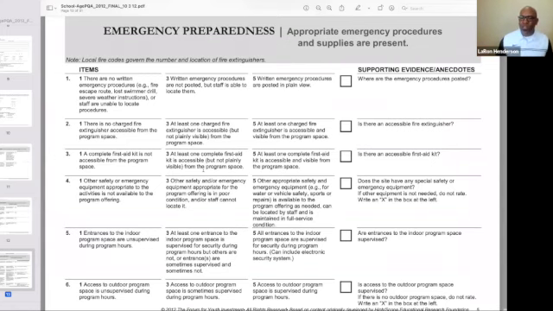So a 5 is going to be all entrances to the indoor program space are supervised for security during program hours. There should be absolutely zero buildings that do not have a supervised security person, someone being paid. That's the rule.